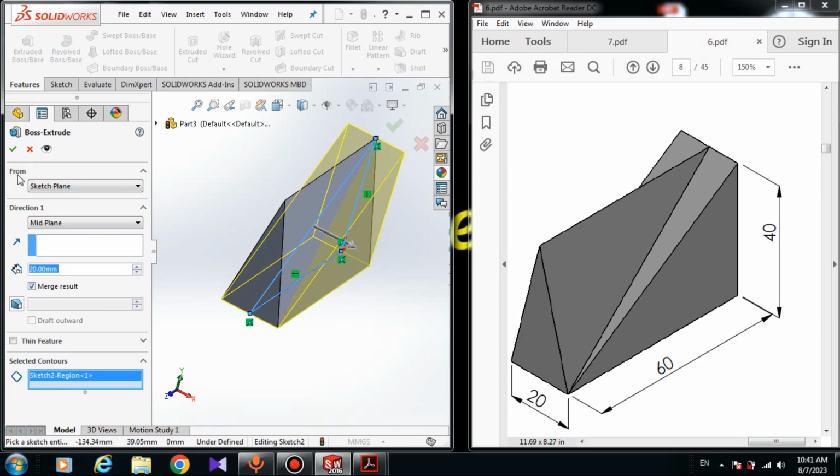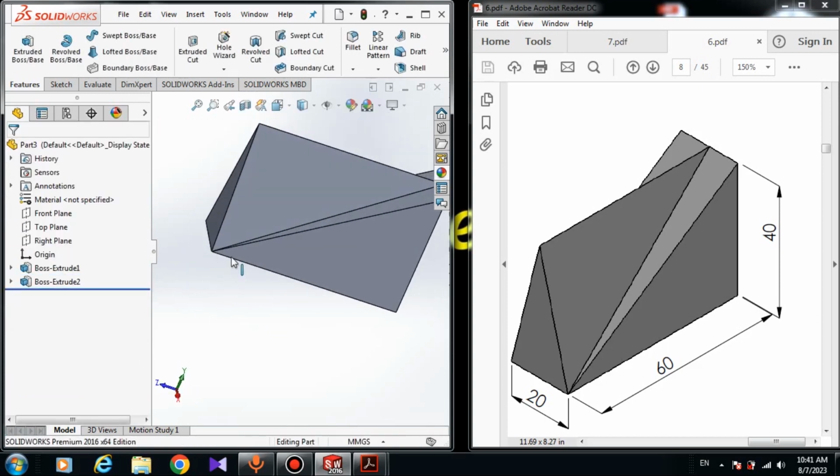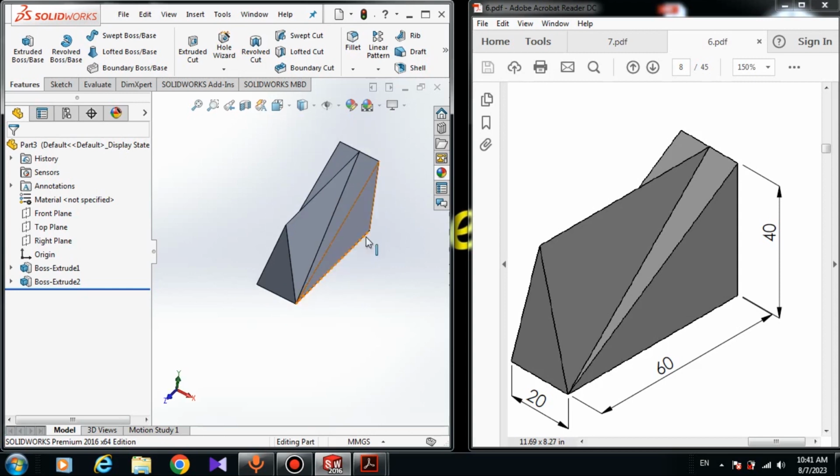I will tell you the use of the options in the other videos. So here choose OK, and now we have the model. So you can see we have designed this model, and it was very easy. And this is the use of the planes. I used the right plane to draw the sketch and to extrude the model.